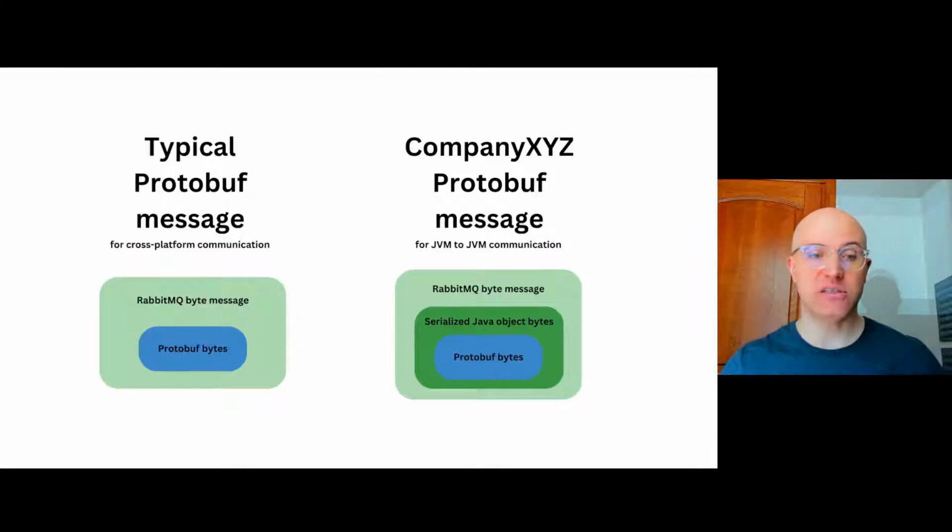RabbitMQ byte messages, protobuf bytes inside them, and this allows for cross-platform communication, so you can go from Java to Go, etc. However, what we found with this company is that protobuf messages were not actually protobuf messages, they were serialized Java objects that contained the protobuf bytes inside them. How did that happen? Well, the way they've wired in their Spring Boot RabbitMQ template was incorrect.